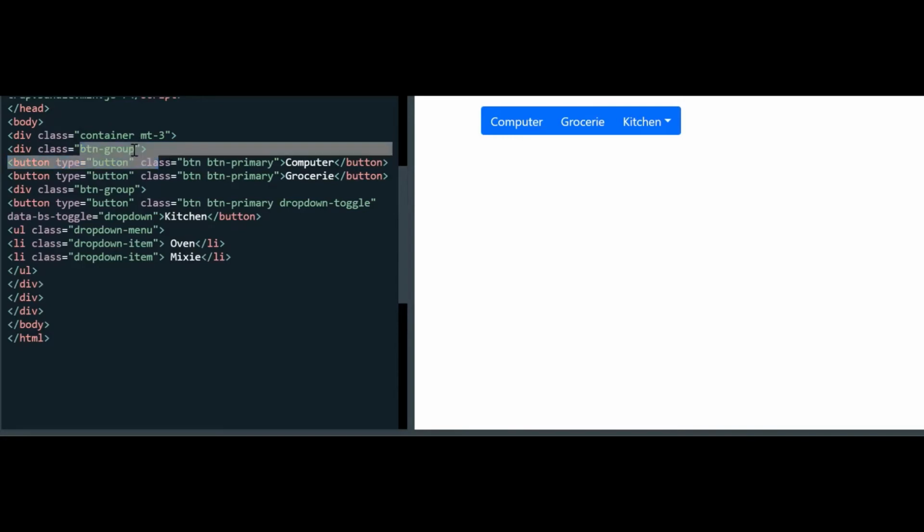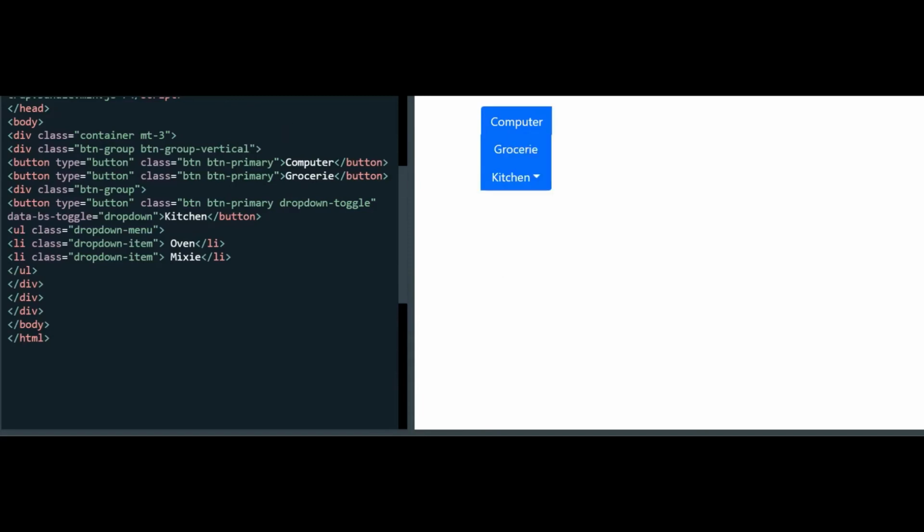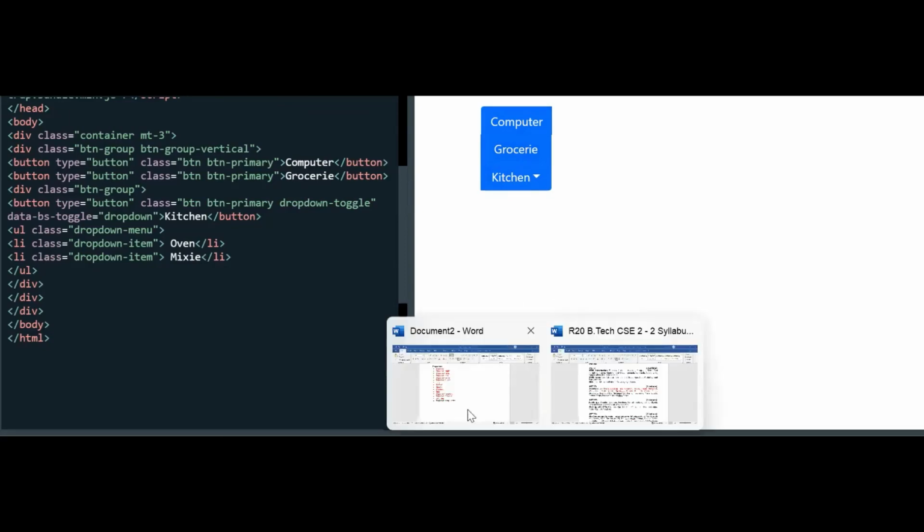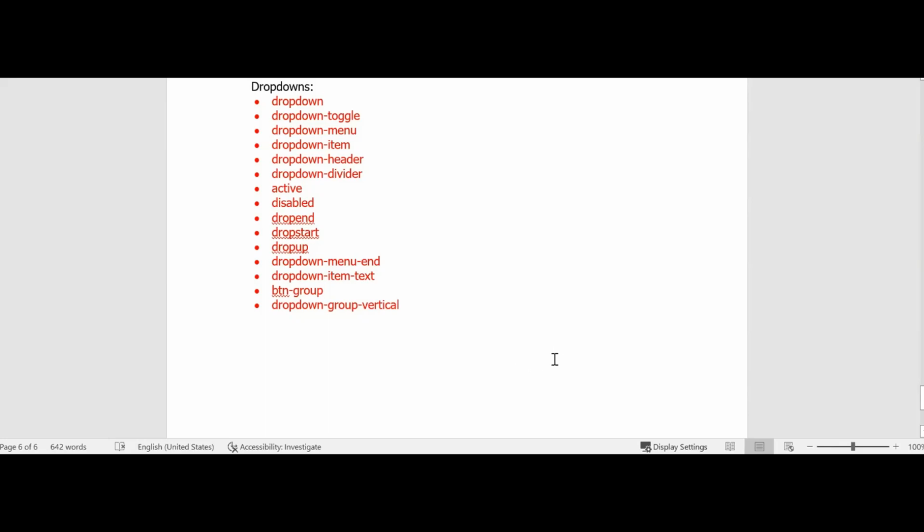Inside this I need to write btn-group, and I want the group to be vertical. As you can see, this button group over here is horizontal. If you want the vertical arrangement of these menu items, you will be using btn-group-vertical. As I click on run, you can see that I have created the vertical grouping. This is the last topic. I hope this video is helpful to you. Thank you for watching.